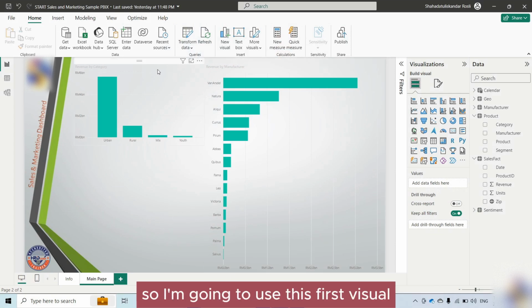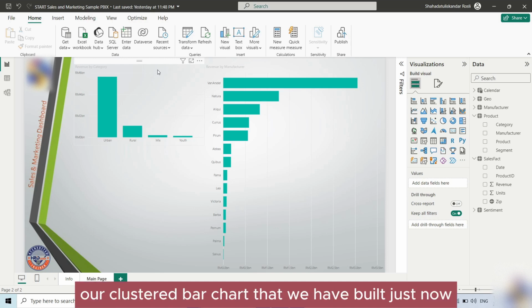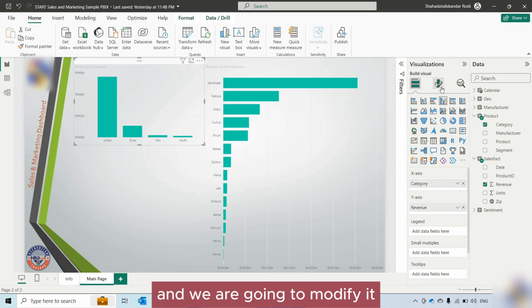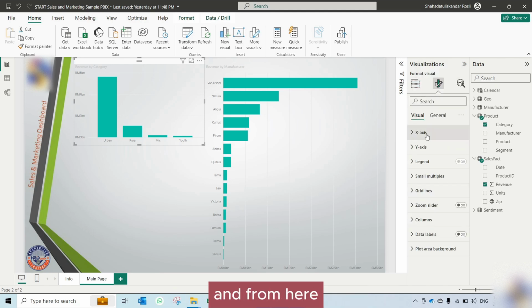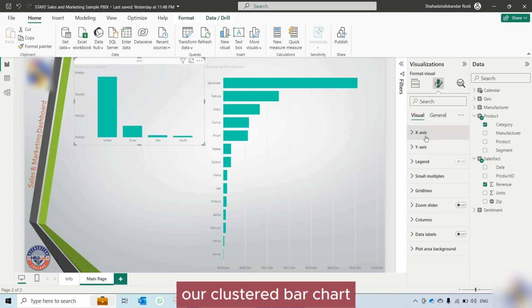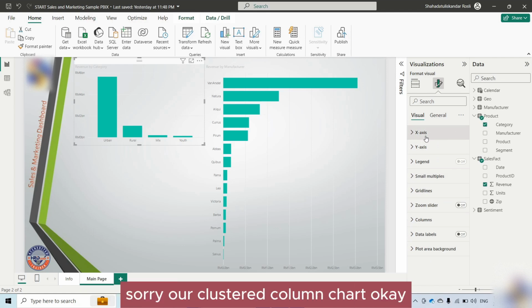Okay, so I'm going to use this first visual, our clustered bar chart that we have built just now, and we are going to modify it. To modify this visual, you can use the second icon here, the format your visual icon, and from here these are the settings that we can use to modify our clustered bar chart, sorry, our clustered column chart.